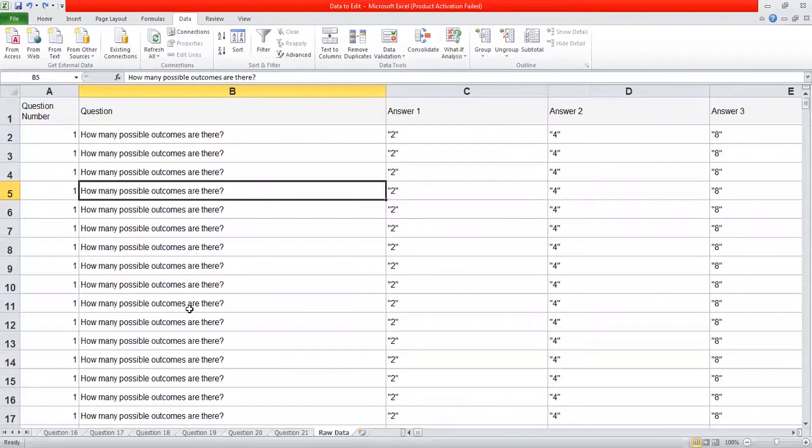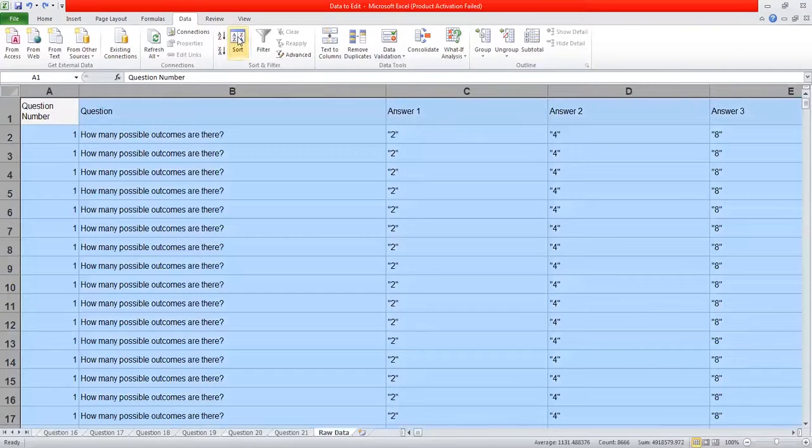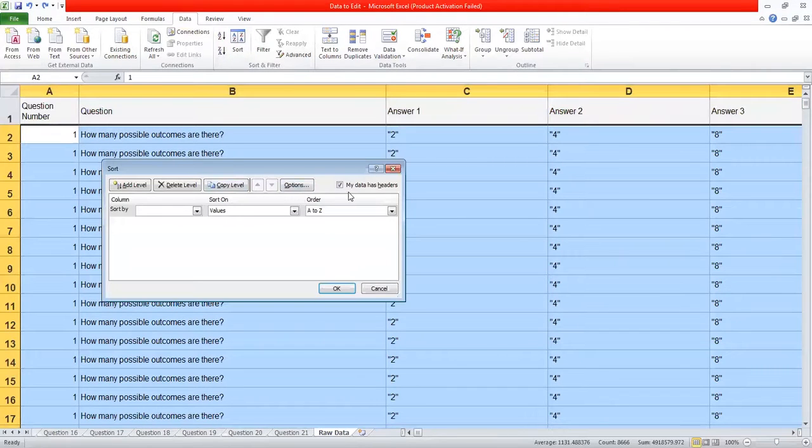Here we are in the Raw Data tab. We're going to begin by clicking into the top left corner, which will select everything. We'll go over to Data, Sort, making sure that My Data has Headers has been checked. Go over to Sort by Players and press OK.